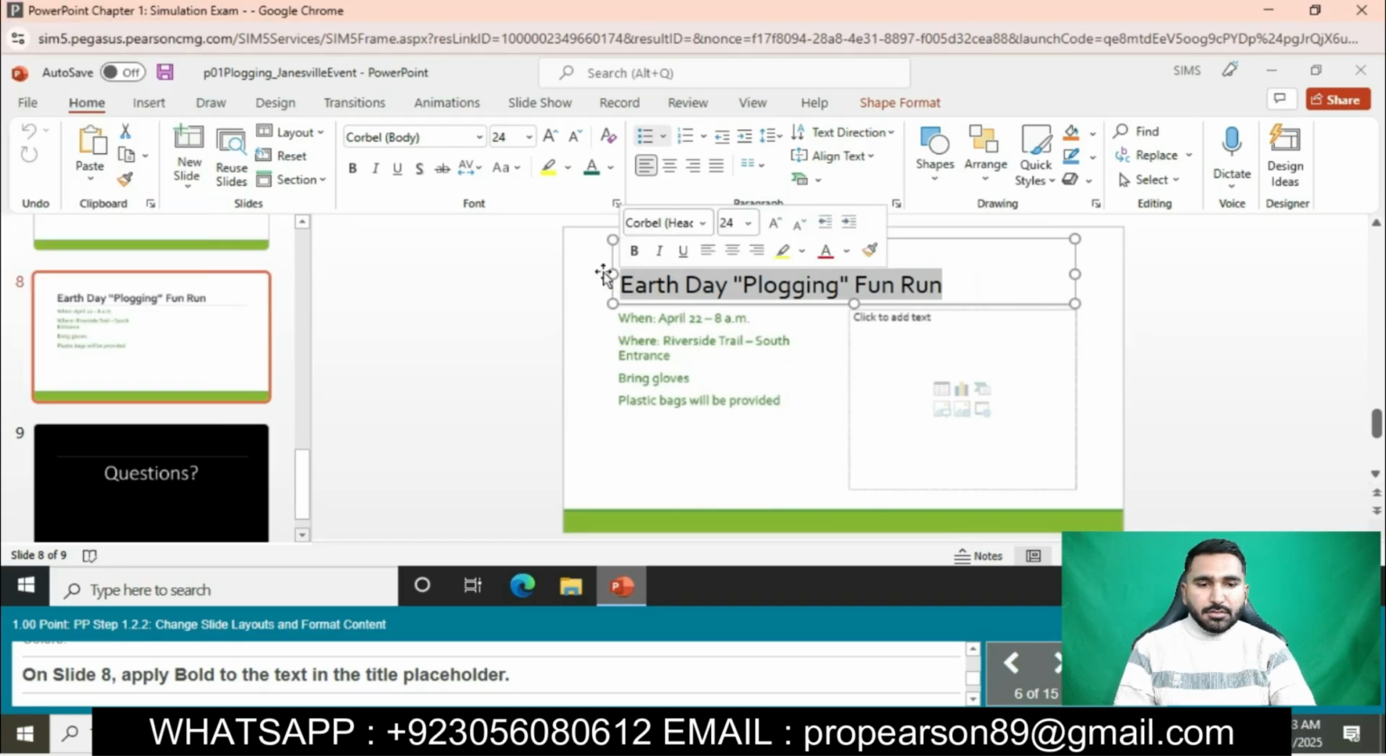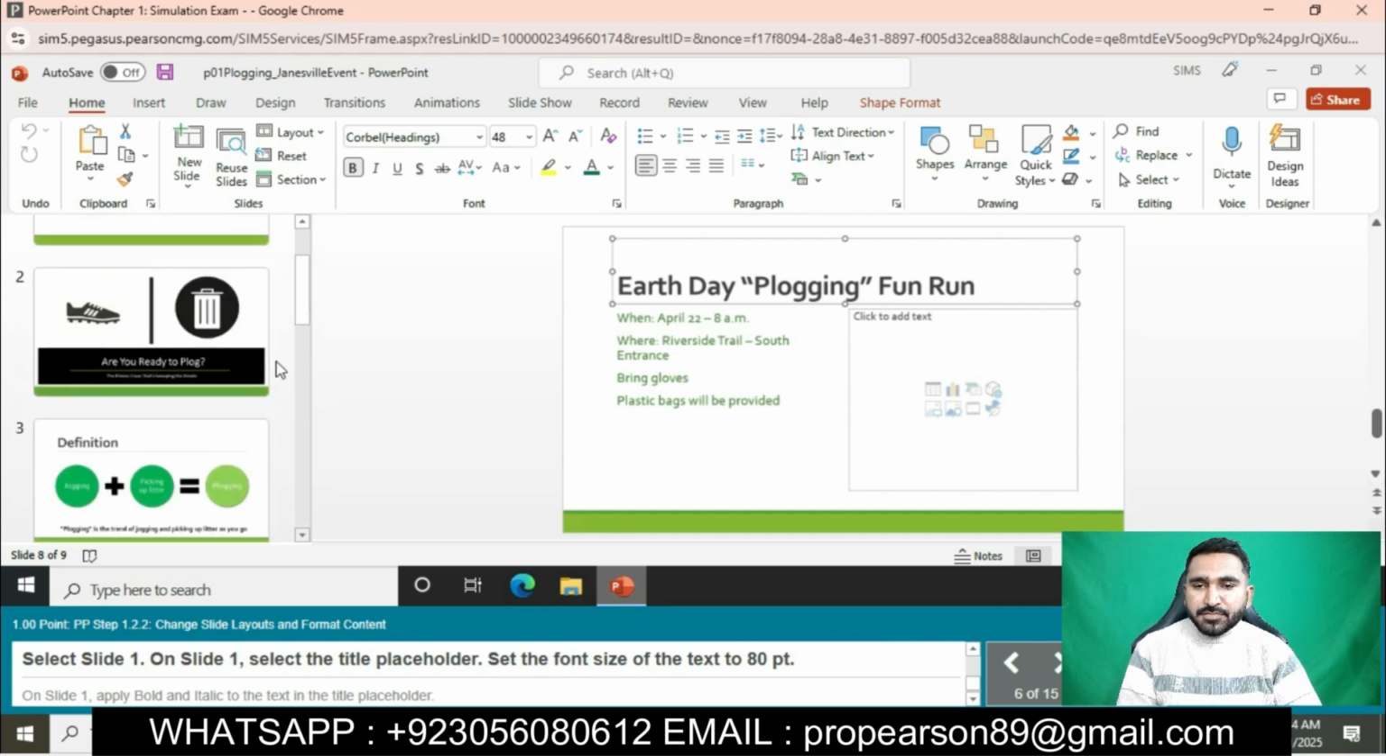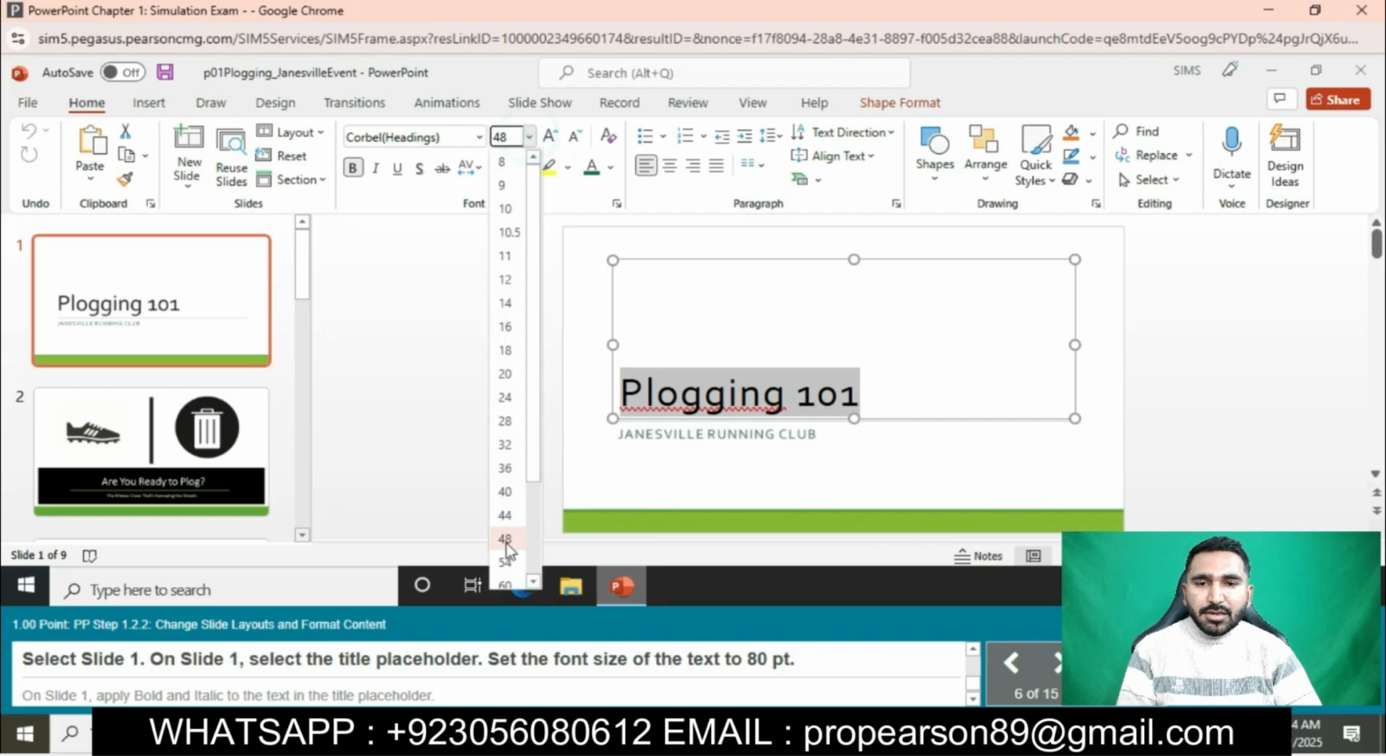Okay, we will select this text and go to the Home tab in the Font group. Select slide 1, select the title placeholder, and set the font size of the text to 80 point. We will apply 80 font size on this text.